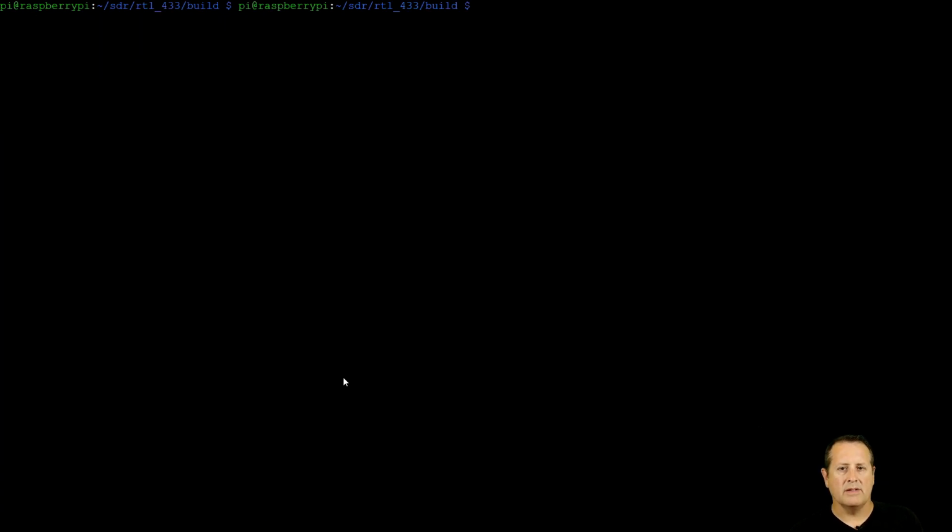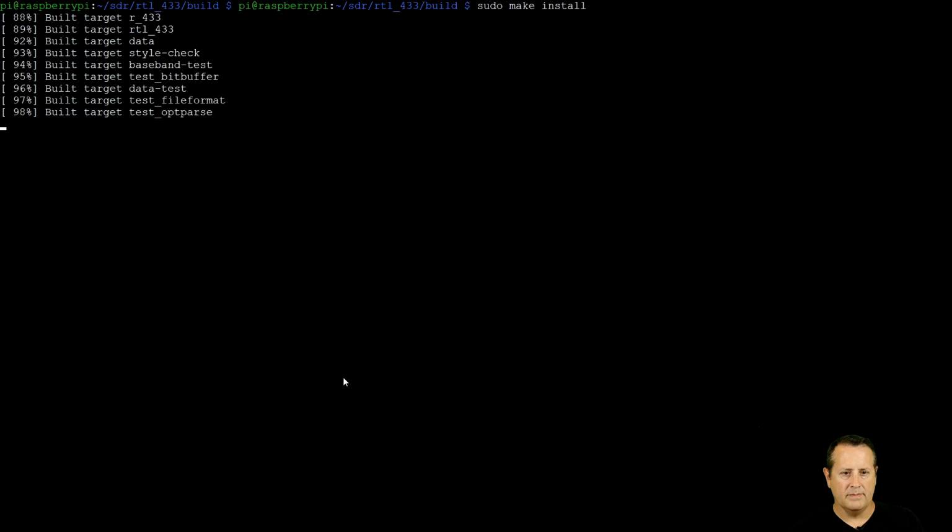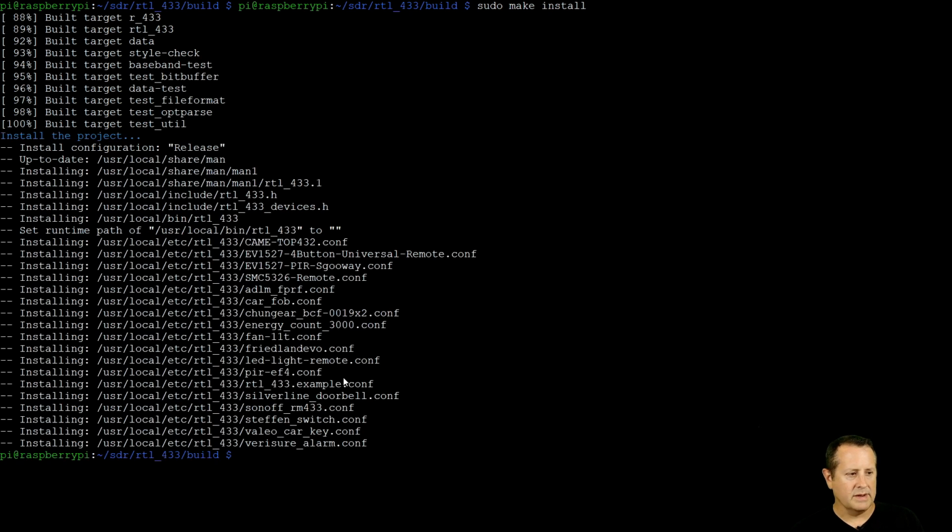All right, now that it's built, let's go ahead and install it. So again, sudo make install. And ready to go. Now, if everything worked out the way it should when we installed this package and the RTL SDR package, we should be able to type rtl_433 and start listening for activity on that frequency.